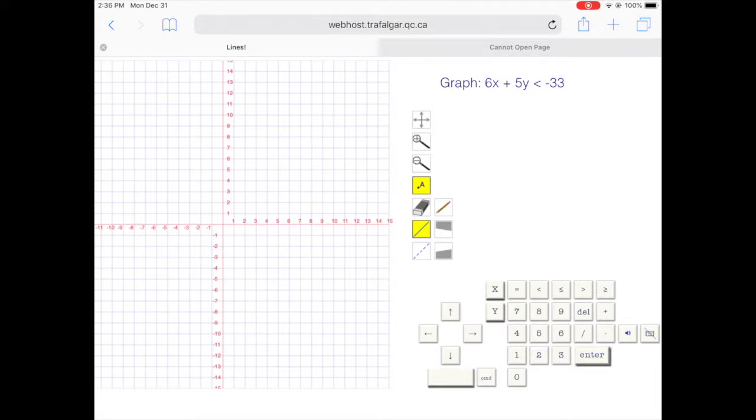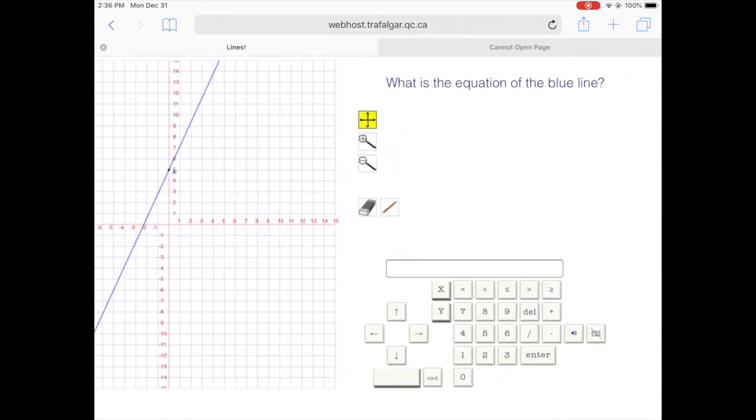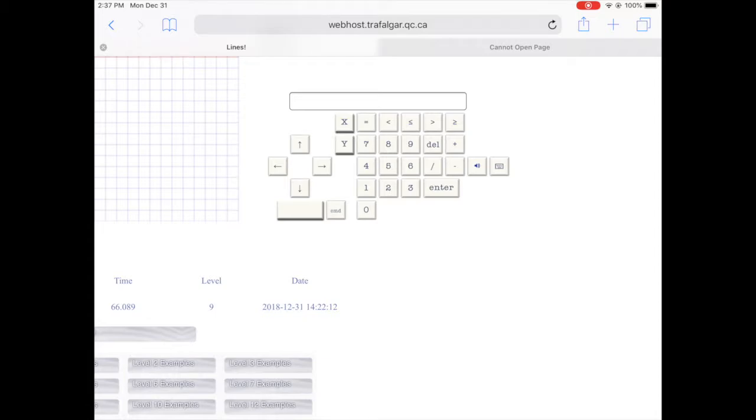The one beside the volume is the keyboard. If we are entering values, you can turn the keyboard on and off. Level 9, where you have to enter some text, I could click in here, turn the keyboard on, and type. Or you could turn the keyboard off and use the keyboard that's on the screen.